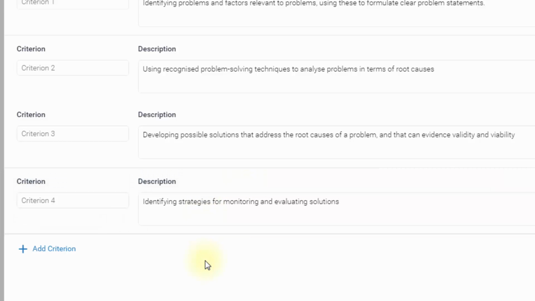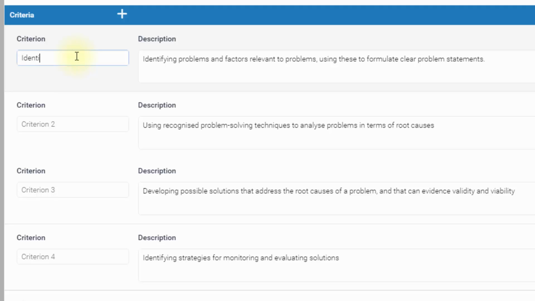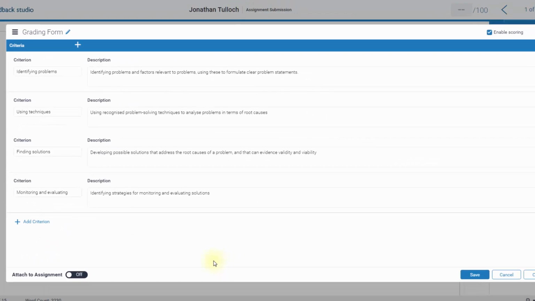Now, I've added these into the description boxes. I just need to create a simple title for each of them, say, identifying problems, using techniques, finding solutions, monitoring and evaluating. So, the rubric is pretty much ready to go. There is one option that you might want to think about before you attach it to the assignment.